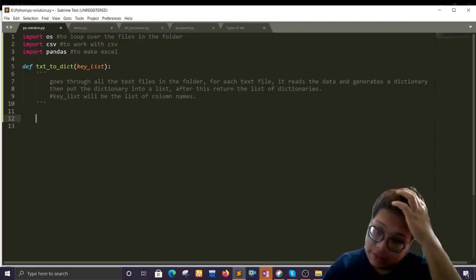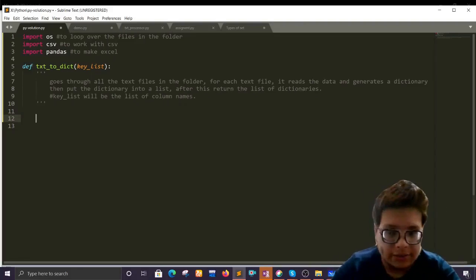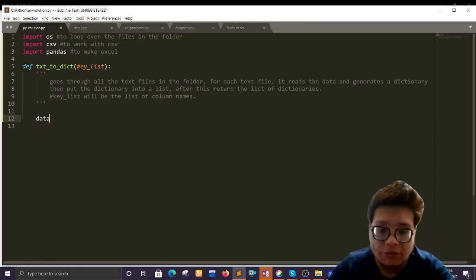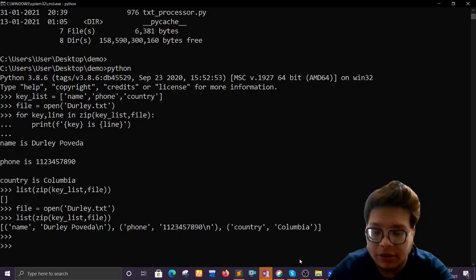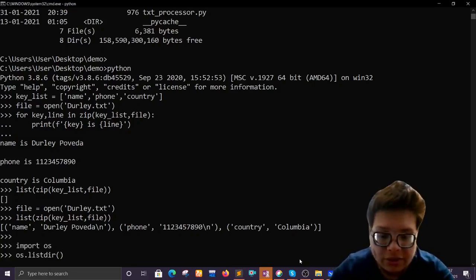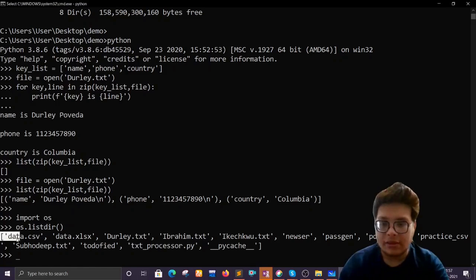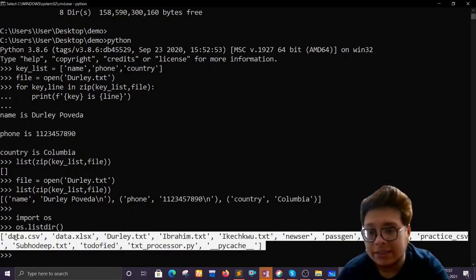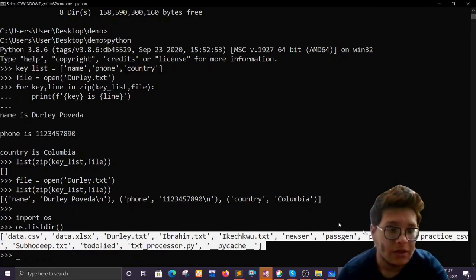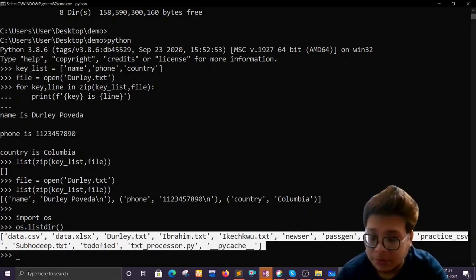Just a little bit left, and let's get started. So first of all, we need an empty list where we will put our data. So let's name the list data, and after this let's get started. We will use the OS module. Let's check it out. We are inside the demo folder, so import os.listdir. What this does is it gives us back a list of all the files present inside this folder. It contains data.csv, data.xls, dolly.txt, ibrahim.txt, ikhu.txt, newser, Pazian, all these folders, different things, Subhodeep.txt, all these things.